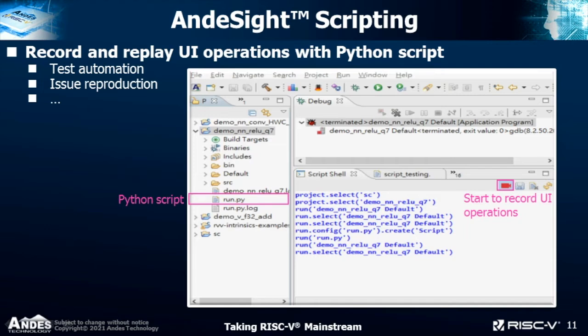With AndeSight scripting, it is also very easy to record UI operations by simply pushing the record button and doing the operations you originally planned to do. Then the IDE will automatically record and generate the Python script. Then you can export it and let someone who is interested replay the operations.